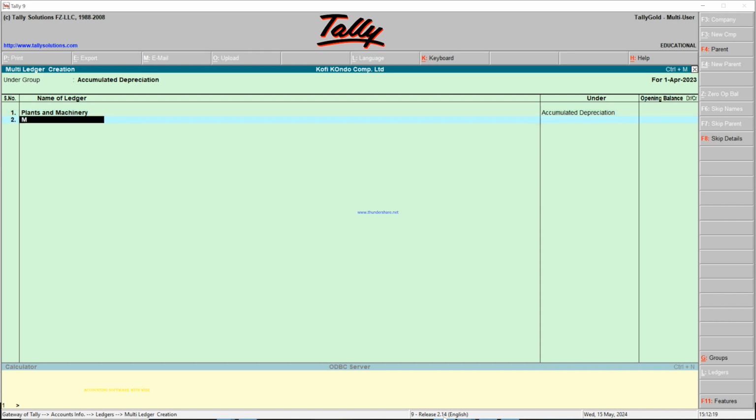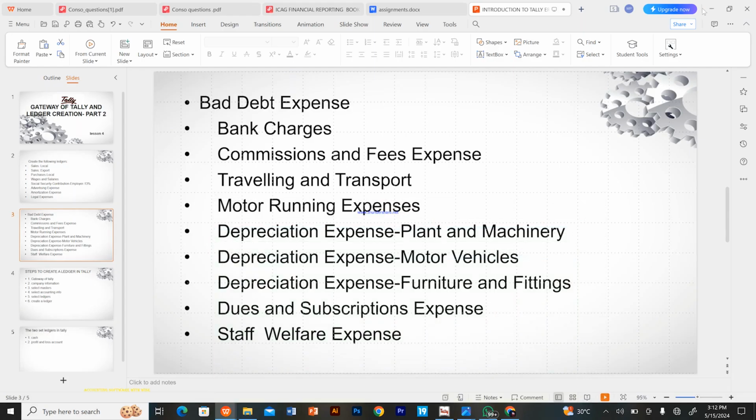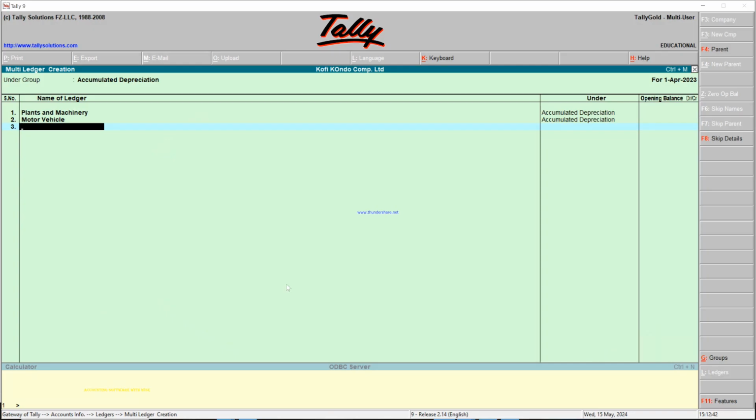Yes, then we have motor vehicle. Yes, motor vehicle expense. Then we have the last one to be furniture and fittings. So we go ahead to see them.